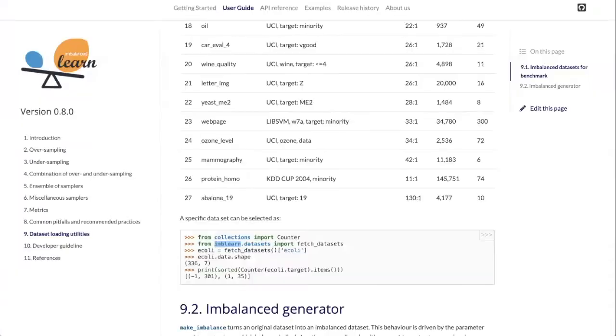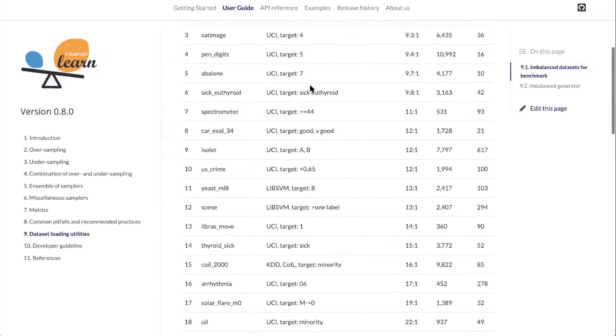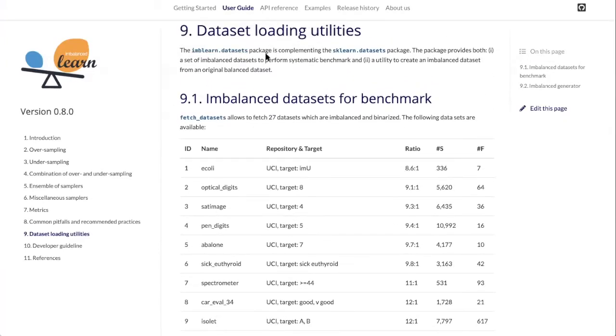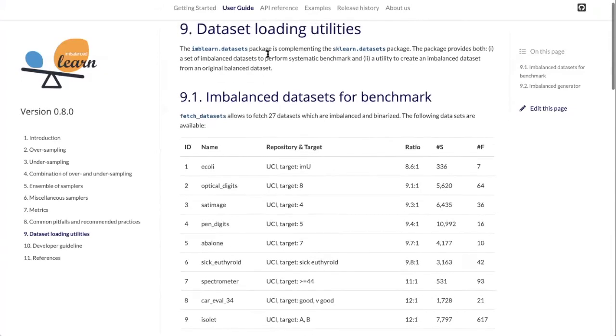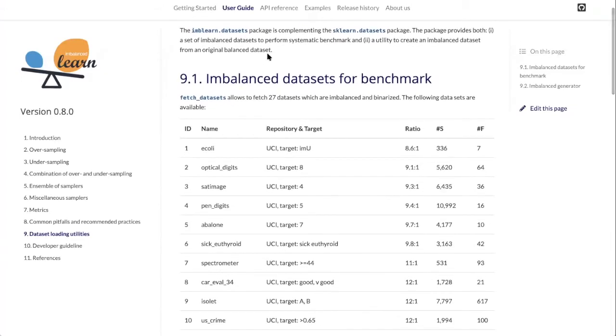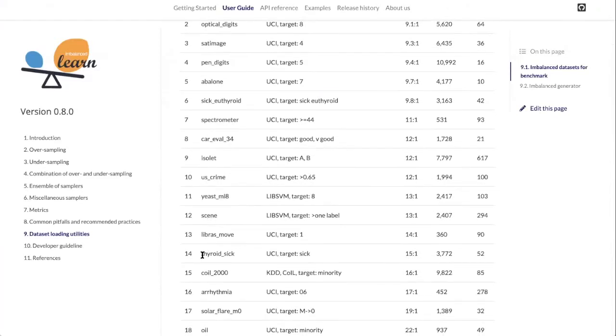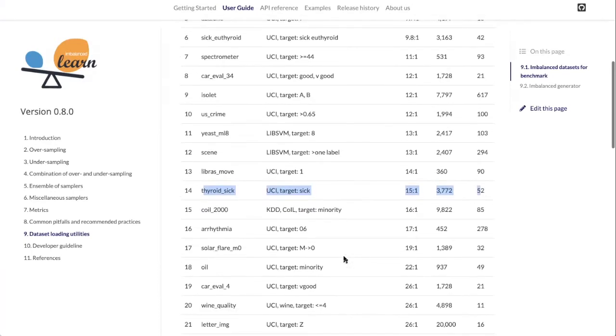And to just show you here, so this is that Imbalanced Learn package, and in the user guide, you can see that there's a part that describes the available data sets. And here in this video, we are going to work with the thyroid data set that gives you the number of samples, features, and the ratio between the number of samples per each class.